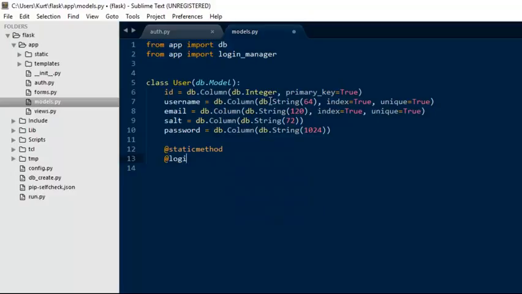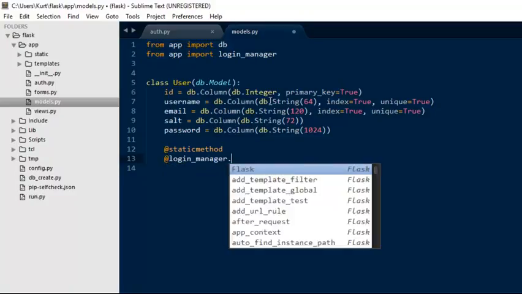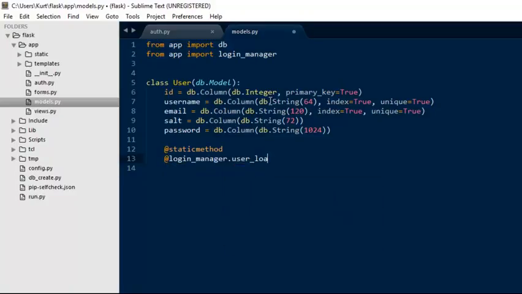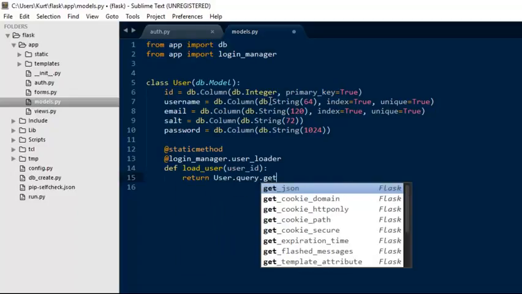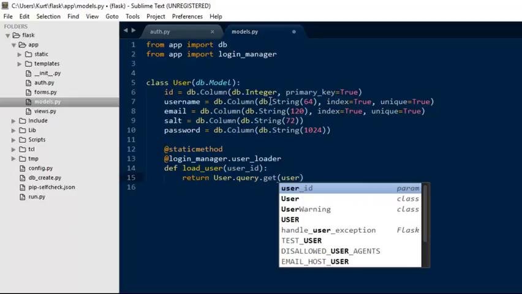Underneath this, we're also going to want to say login manager dot user loader. Now what this will do is this is a very specific decorator from the login manager object that will identify the following method as a way of actually loading the user into the session for us. So here we're going to make our own method called loadUser. It's going to take in the ID for our user and return user.query.get and then user ID.